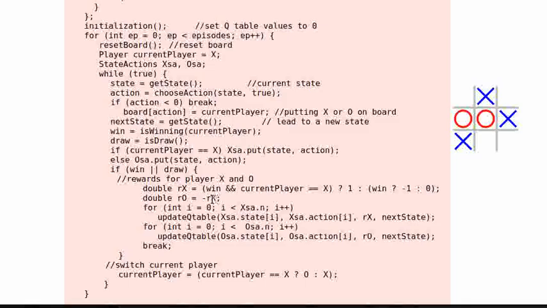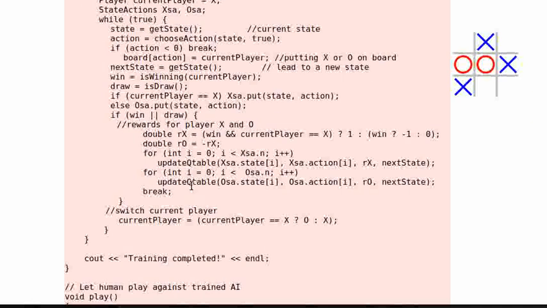If our X is 1, then our O is -1. If our X is -1, our O is 1. If our X is 0, our O is also 0. Then we use what we have recorded. We update the Q table with all the state actions we have recorded, as we put O here, X here, and so on.